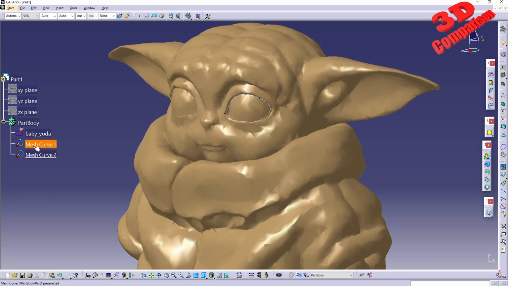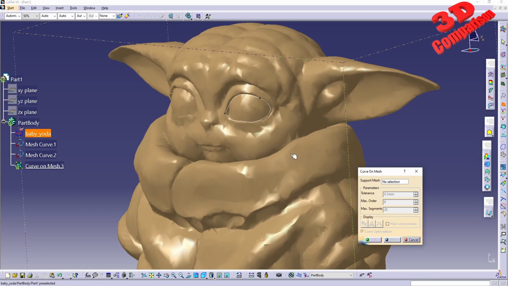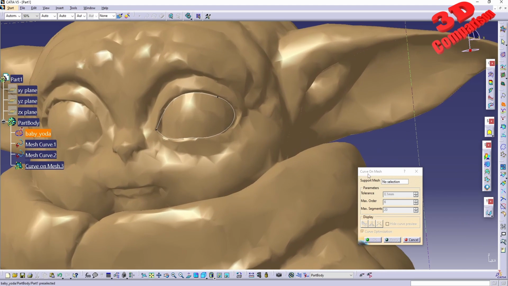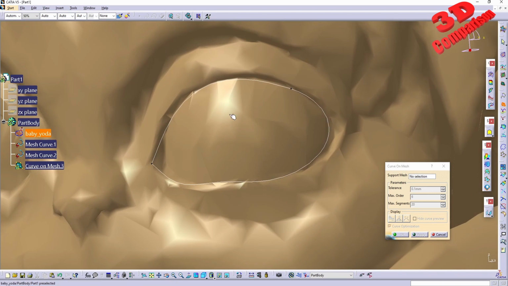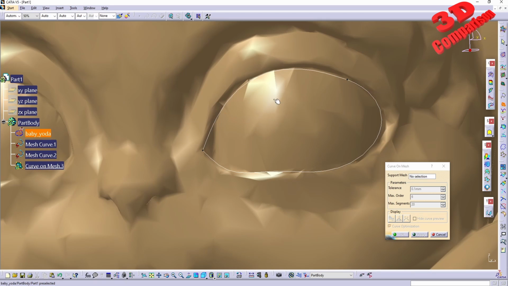So we see this was mesh curve, and this will be curve on mesh. If you're going to take a look at the functionality of this, we need to select a support mesh for this. For example, maybe I want to define, let's say, the inner iris of the eye. Therefore, I will do a selection that selected the Baby Yoda STL scan. Now I have the same tolerance and segments that we previously had within the other section, but we also have the possibility to add a maximum segments over here.